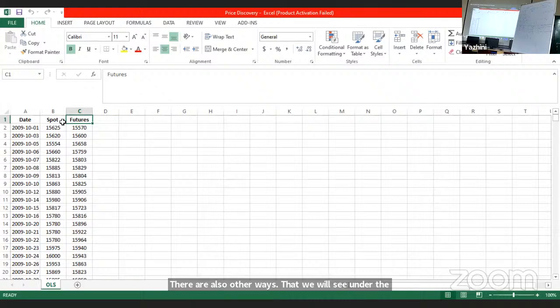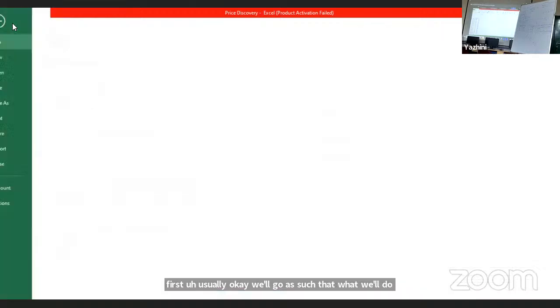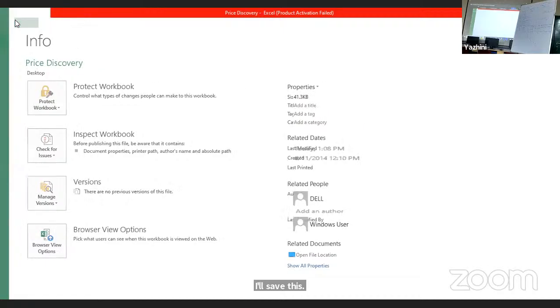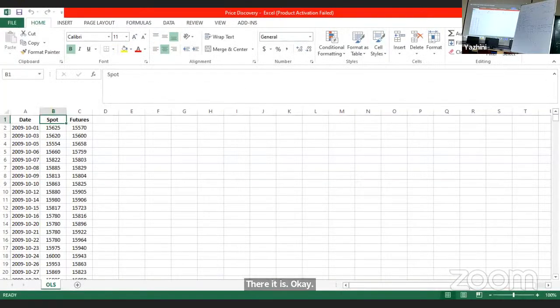Now, what I'm going to do is estimate the regression model. I'll estimate it and show you the output here. First, usually, I'll save this. There it is. I'm just showing the outcome.